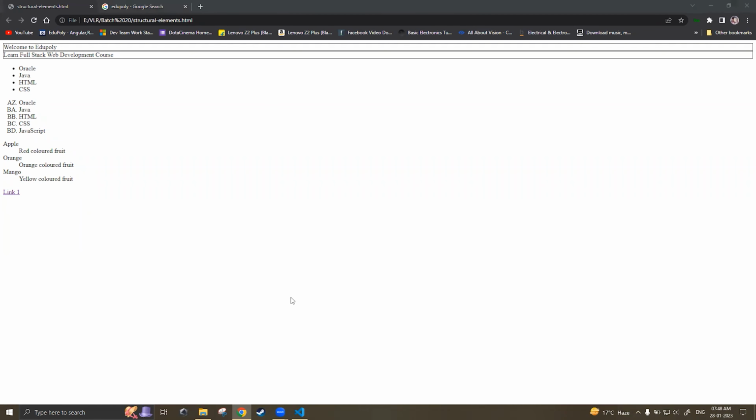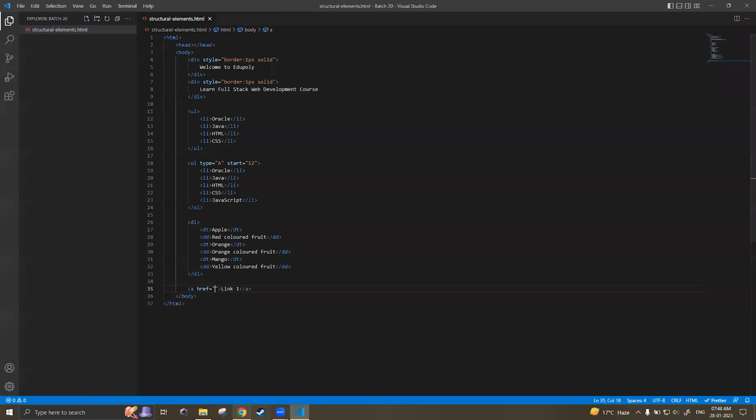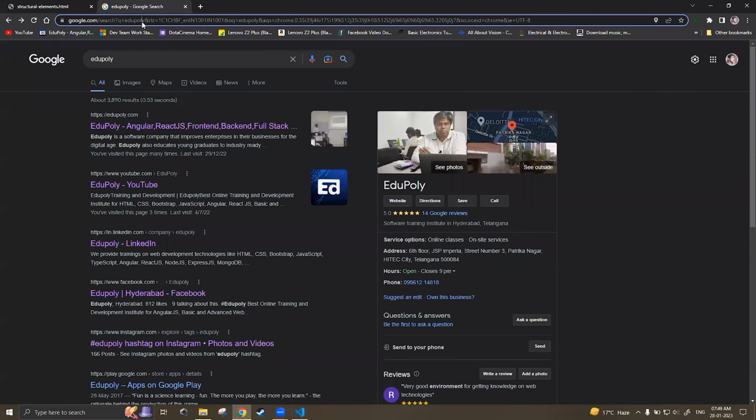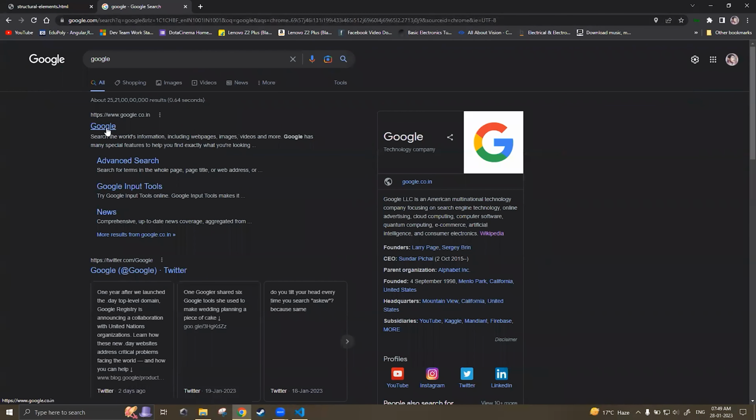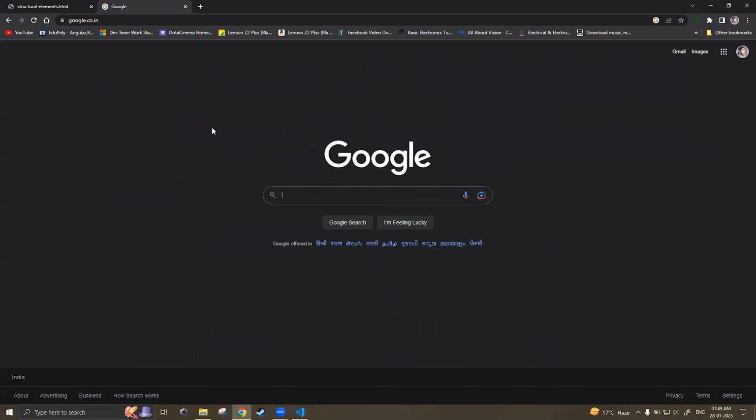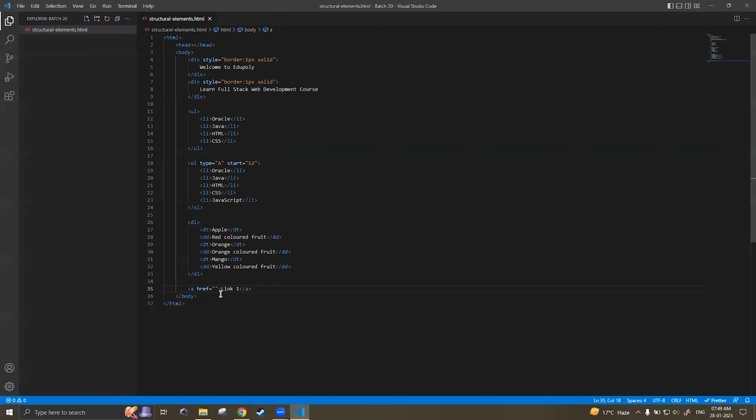Let me see something. What is the URL for Google? If I write Google, this is the Google homepage, isn't it? So what is the URL here? google.co.in. So this is what I put in the href. That is the URL of google.co.in, or google.com. I put a link named Google, and in the href I put the URL of the Google website.